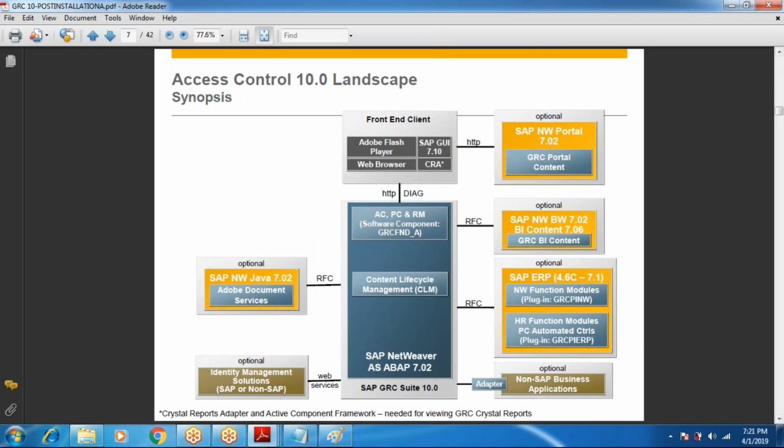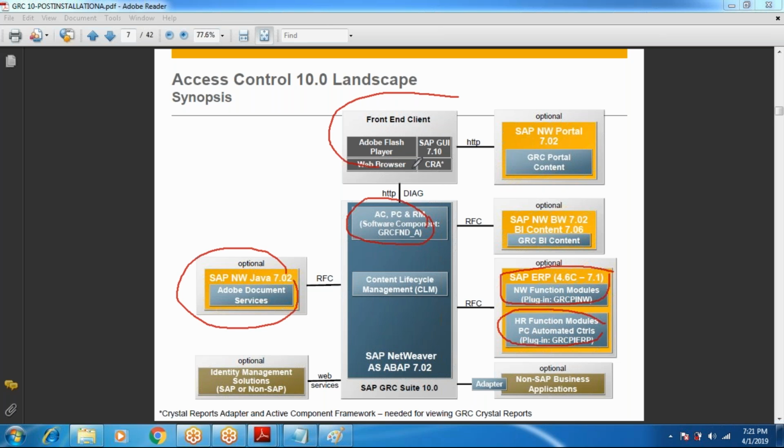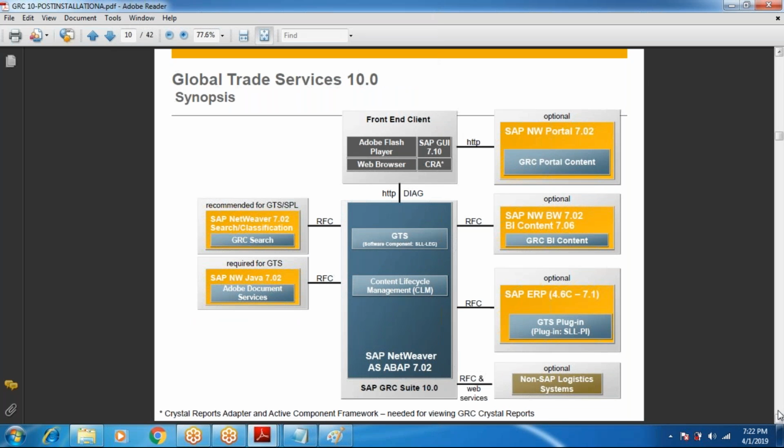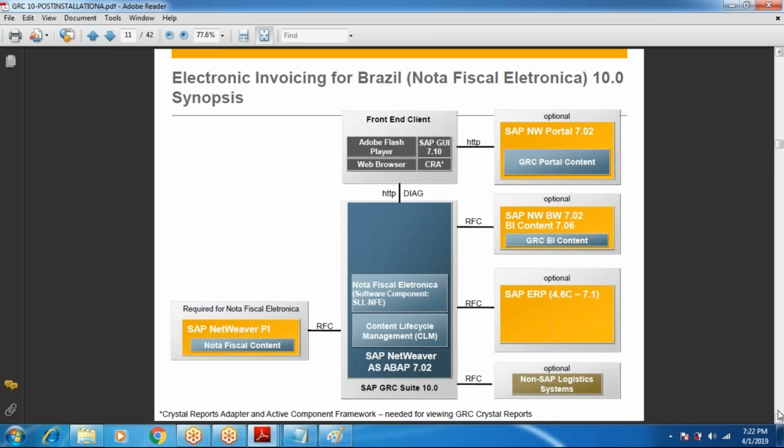So again, here is the access control landscape. What components are you installing here? GRC FNDA, and next one is the GRC. At the backend, what ERP product are you installing, and the Java based component, and how is the front end? Again, process controller, risk management, GTS Global Trade Services, and NFE.